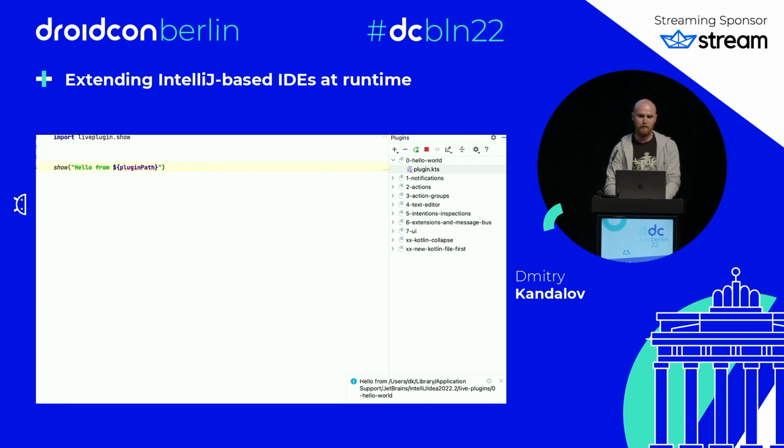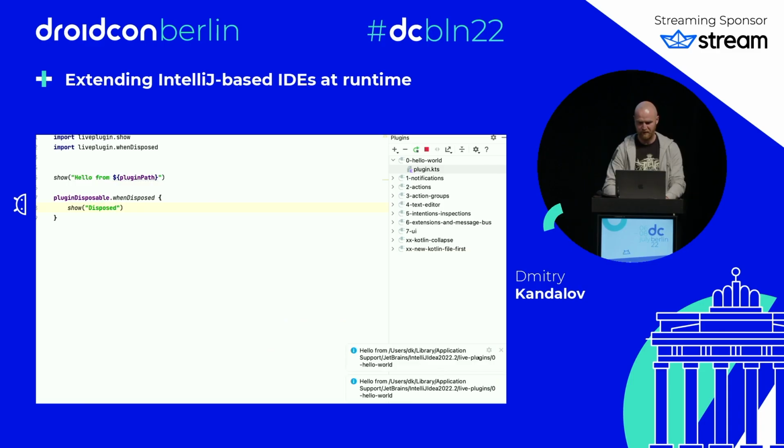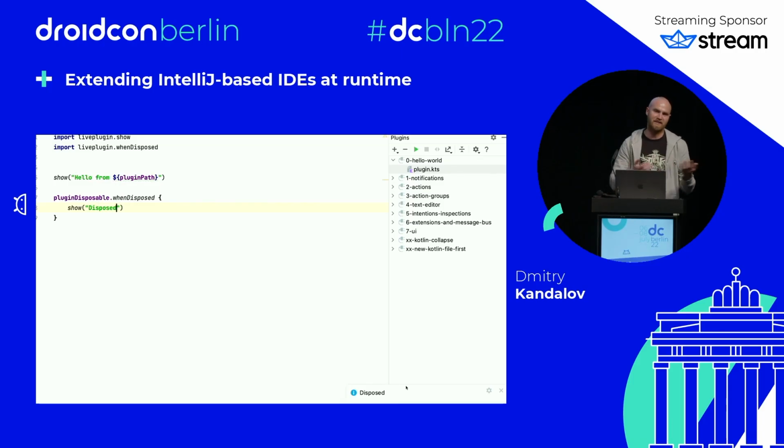Maybe one other thing worth mentioning in terms of life cycle of plugins. I ran this code multiple times, and if you make some changes in IDE, it might be useful to clean up after yourself. For this reason, there is a plugin disposable object, and you can register a callback here, and it's disposed. So if I run it now, it prints the whole path. But now if I go here and press unload, then it calls dispose. So it's like a constructor-destructor type of thing.